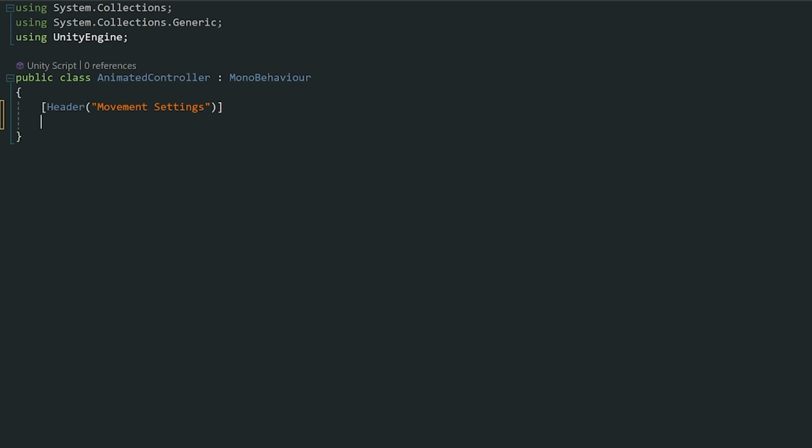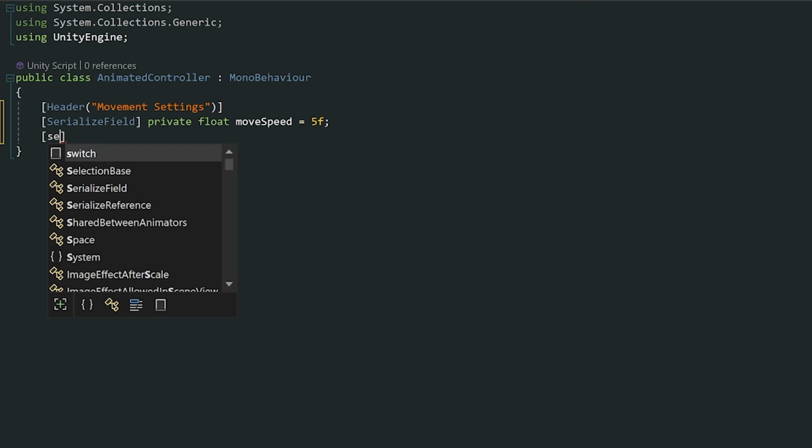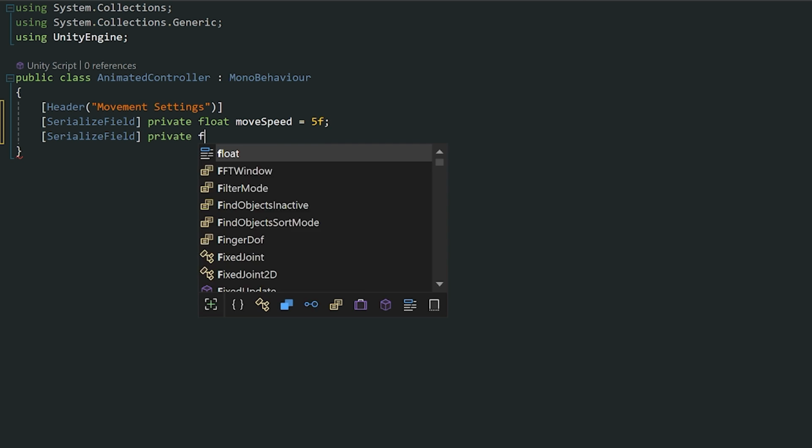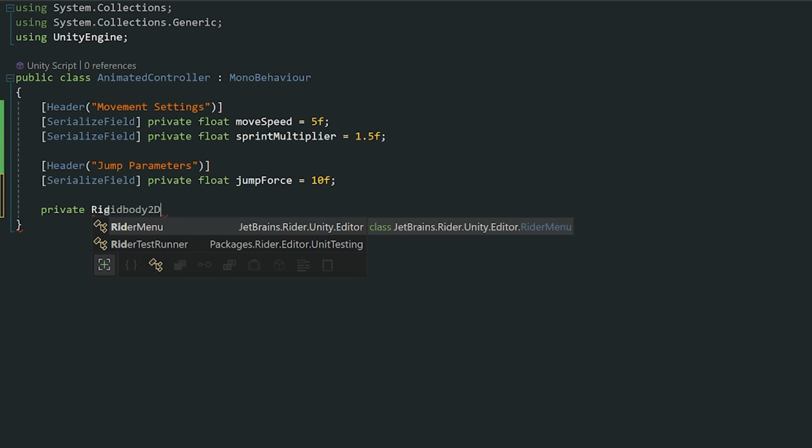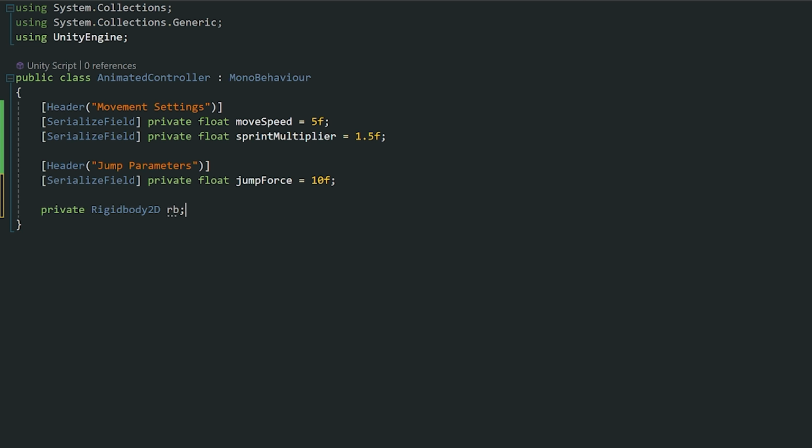So we're going to have the movement speeds that we need. I'll write serialize field private float as the move speed, set that equal to 5 as an example. You can adjust all these. Again, you can go serialize field private float sprint multiplier, set that equal to 1.5f. Then we'll add something for the jump, which is a private float jump force. And then we're going to need a reference to our rigid body, which is a Rigidbody2D, and we'll give it a shorthand of RB.